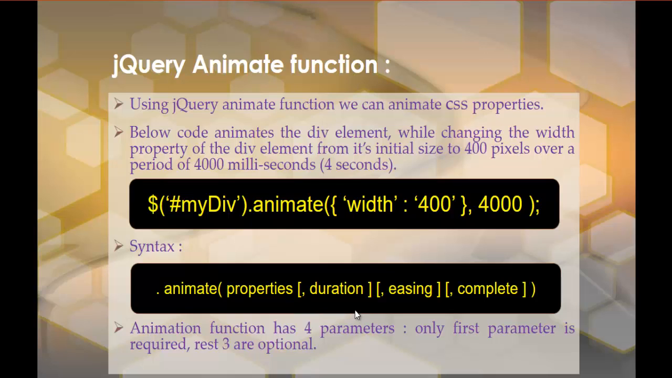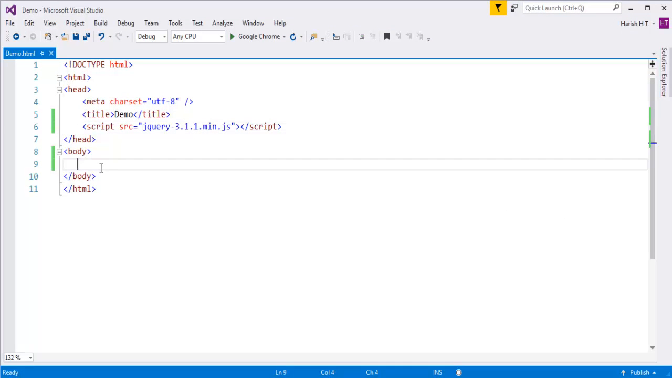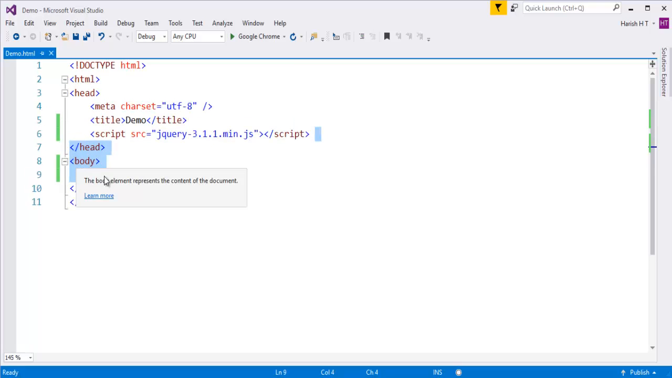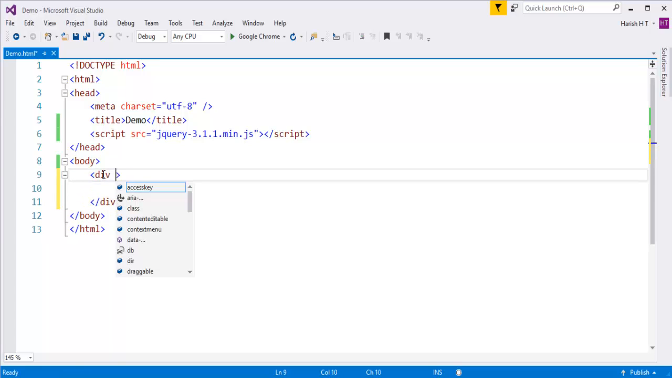Right now, without wasting much time, let me execute this piece of code in my Visual Studio Code and show you the output of how the animate function helps us animate HTML elements. So let me jump into Visual Studio, and here is my web template. First let me create a div element. Here comes my div element. To that div element, let me add an ID, my div.